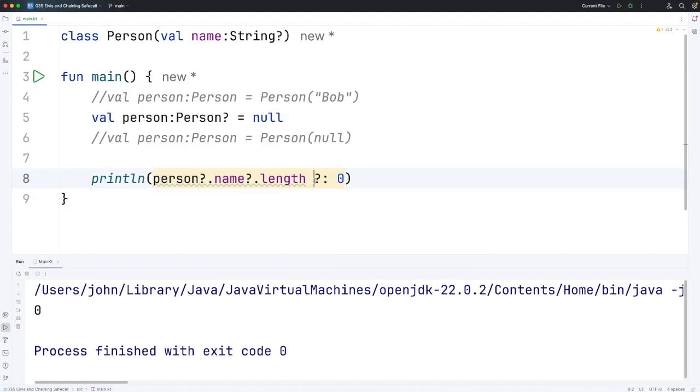The Elvis operator is called the Elvis operator because if you turn it on its side, supposedly it looks a bit like Elvis Presley. I'm not joking, that is the reason for its name, and it actually predates Kotlin.